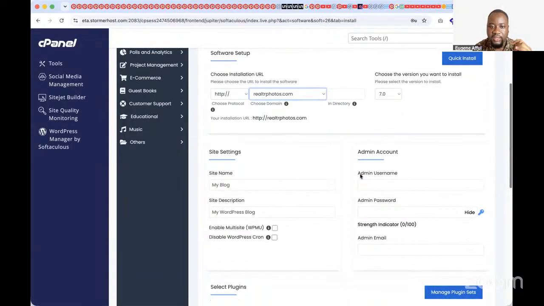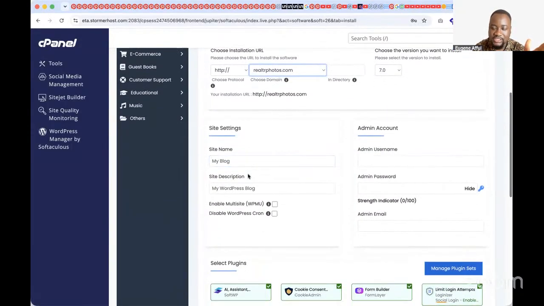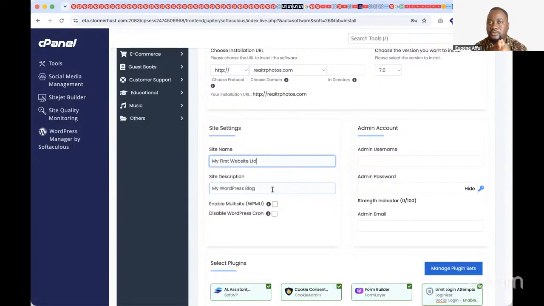Okay. And then you go to your site setting, you put in the name of your site. By default, it's going to give you my blog. You can call it first website, maybe my first website limited, for example. And then your site description. This is a description of your site, what your site is about, what your site does.